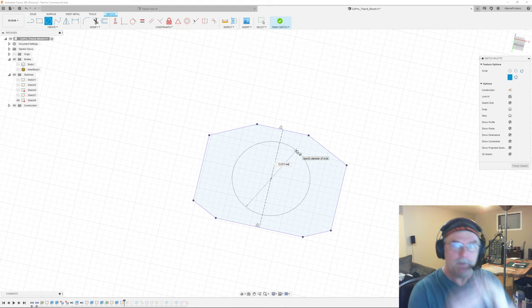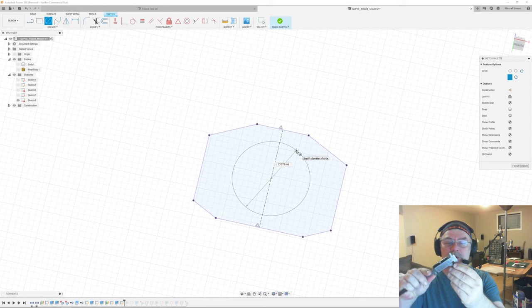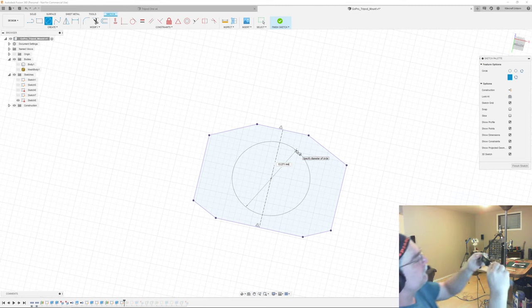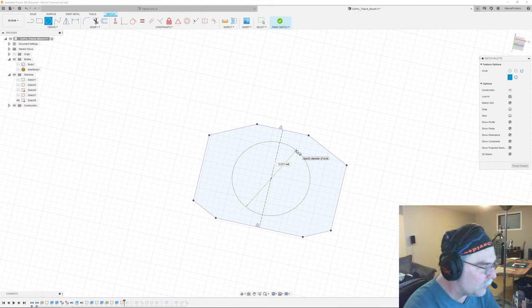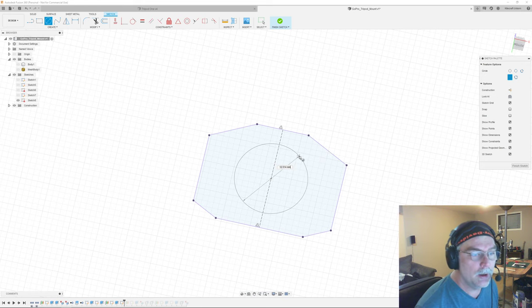Okay, I've got a screw here. This is going to work good enough for me. It's going to measure on its diameter. Now, if this was finished, I could do all this the right way. 6.2. So this is a screw hole, so I'm actually going to make it 6.2.